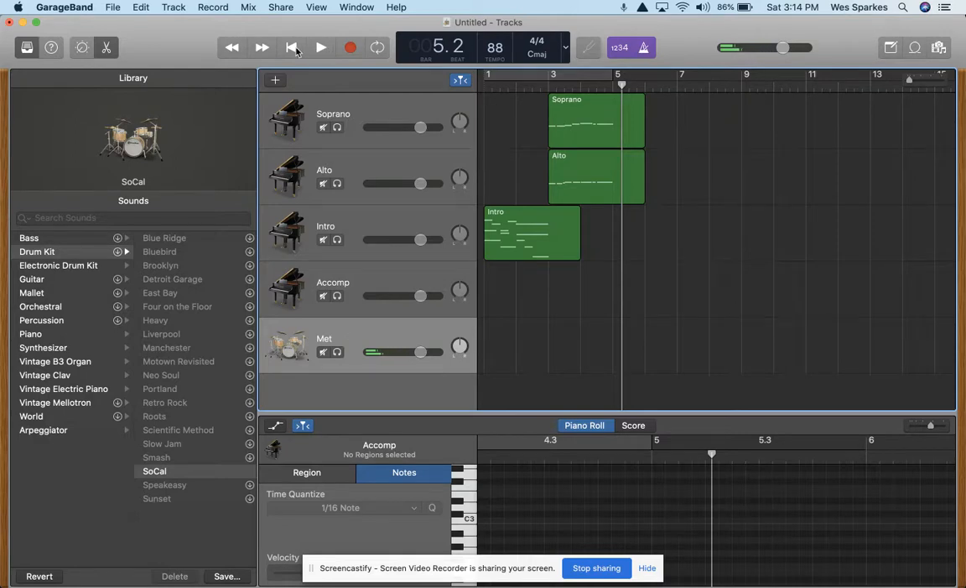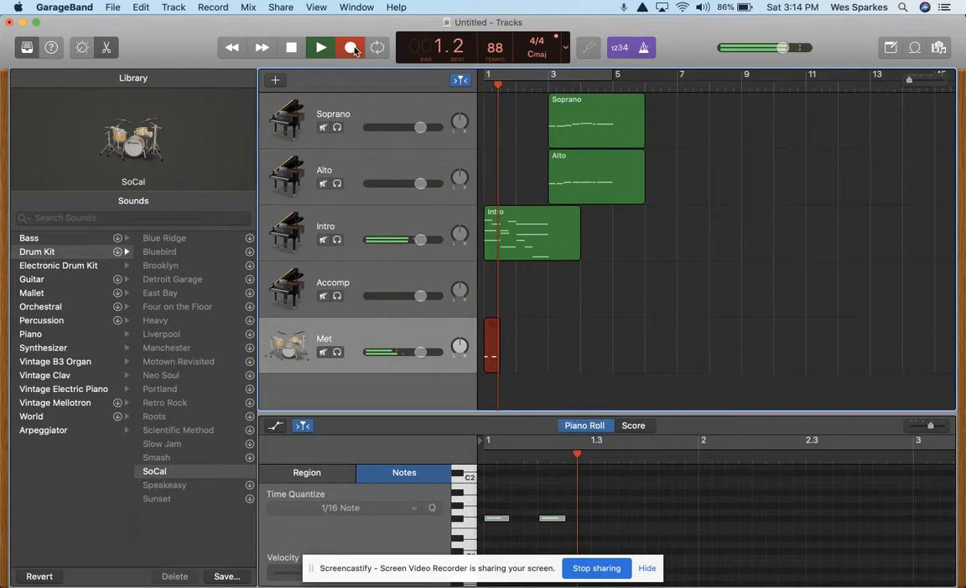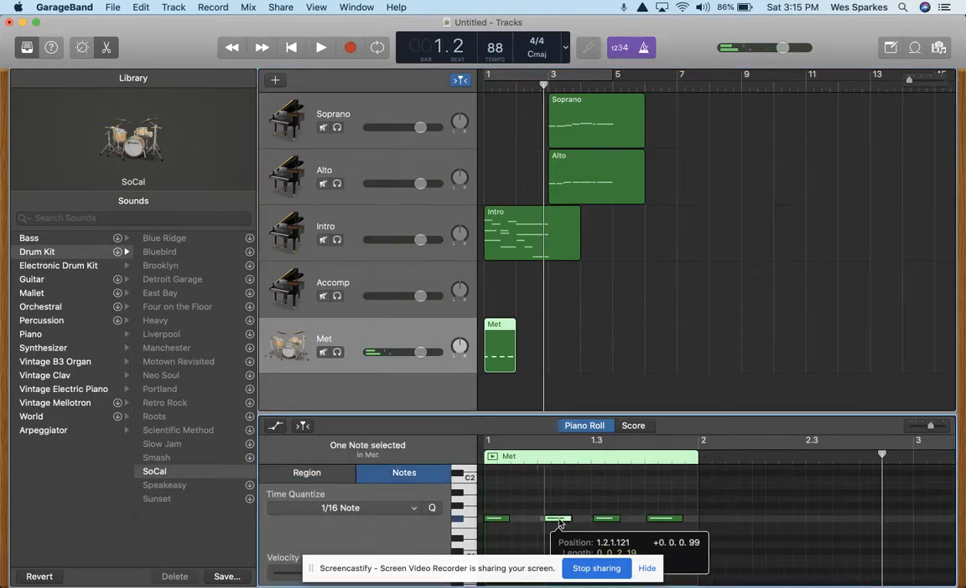So I'll go back to the beginning and just record one measure of metronome using that low F sharp for the hi-hat. We'll pause that. In this metronome track, still in the piano roll, I don't always get it exactly lined up. So I always go through and click and drag to make sure each quarter note lines up exactly with its corresponding beat in the subdivision.